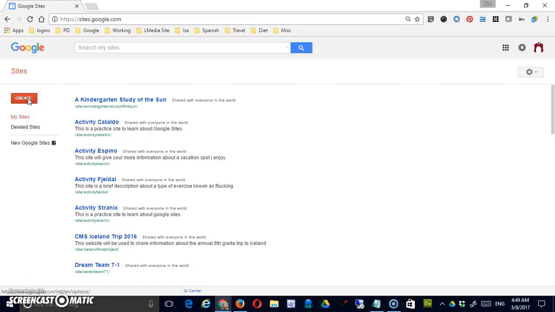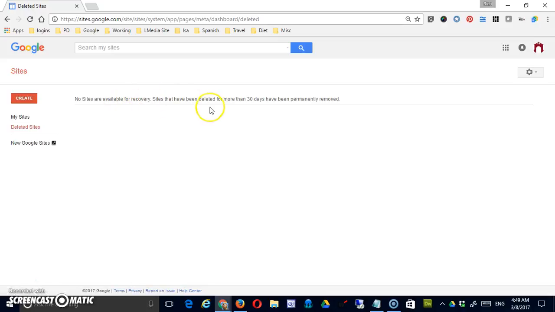Here we have the option to create a site, which we'll take advantage of shortly. My sites, which is showing me my older sites here. I can click on deleted sites, and that's going to show me any site that was deleted in the last 30 days. So if you do delete a site, you get 30 days to change your mind and recover it, but after that it'll be permanently removed. And now you're going to see one more button that says New Google Sites, which we'll come back to in a second.